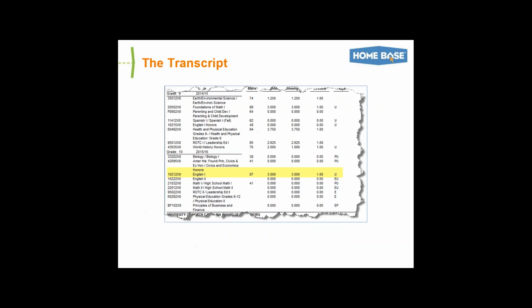Got another one. And by the way, I wanted to show y'all the transcript. The transcript only printed my 87. Yay! Okay.